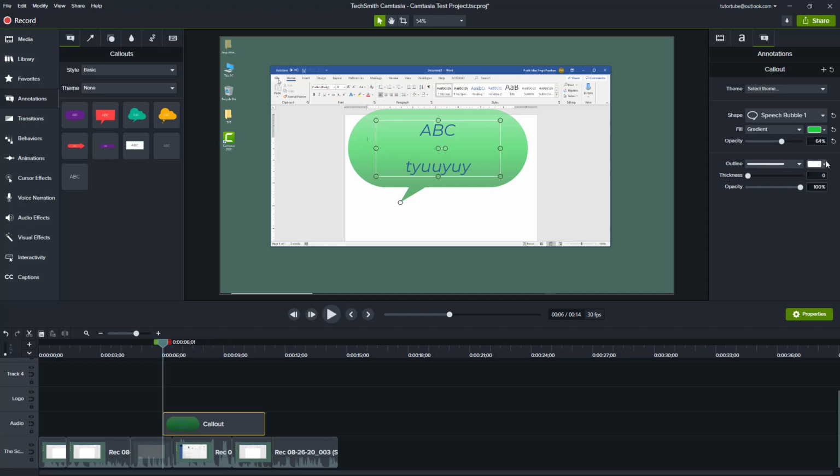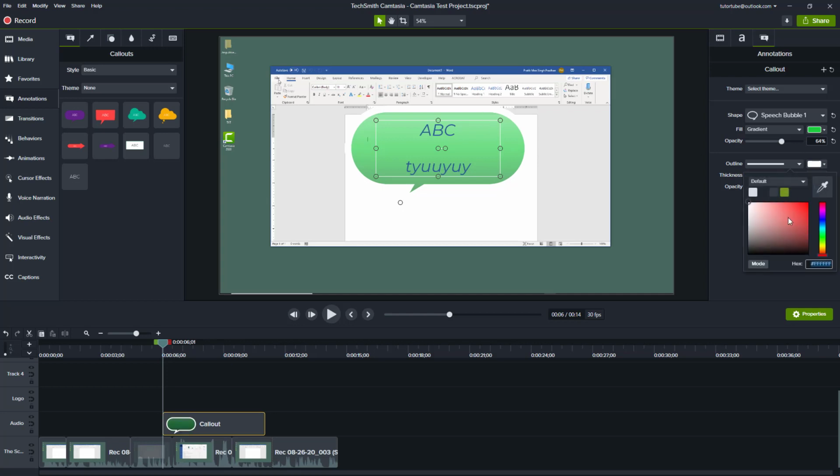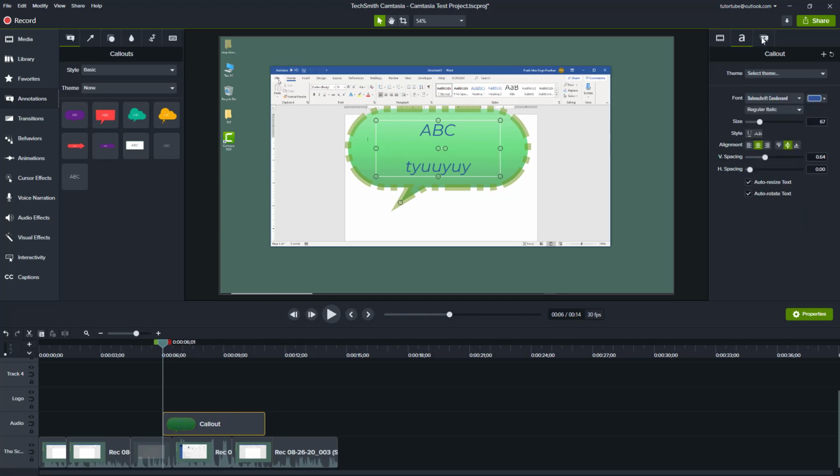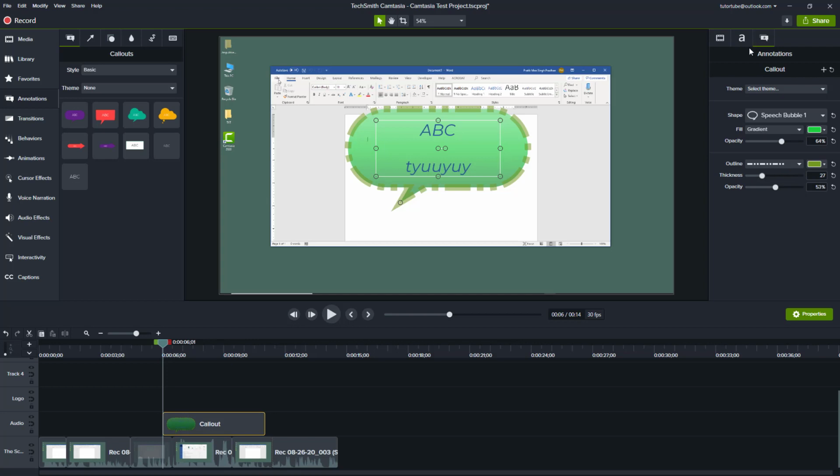You can also work around with the outline, which is white right now. So if you were to increase the thickness, you can see that there's an outline. Let me just change the color of the outline, and you can see it right here. So you can increase the thickness of the outline, you can change the type of the outline, and you can work around with the opacity of the outline as well. So you can get the effect that you want just like that, as you can see. So over here, these are the text properties and annotation properties that you can work with inside of Camtasia for all of your annotations.